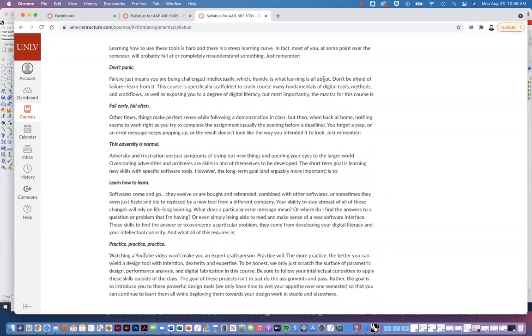Other times things make perfect sense while following a demonstration in class. But then when back at home, nothing works the way it did when I was showing you on the screen, right? And sometimes to make it even worse, this usually happens right before a deadline when you're in a big hurry, right? When you need the technology the most is when it's fallible, right? You forget a step, there's an error message that keeps popping up, or just things aren't looking right. It just looks like a total cluster.